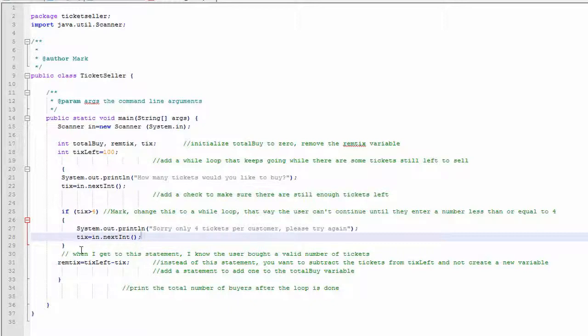All right. Now, at this point, when you get to this statement here, you know the user bought a valid number of tickets. So you want to subtract them. But again, instead of creating a new variable, what you want to do is replace this remaining tickets variable with ticks left. So make it ticks left equals ticks left minus ticks. Okay, so I wrote a comment. It says instead of this statement, you want to subtract the tickets from the ticks left variable and not create a new variable. And then below that, at this point again, we know they bought a valid number of tickets.